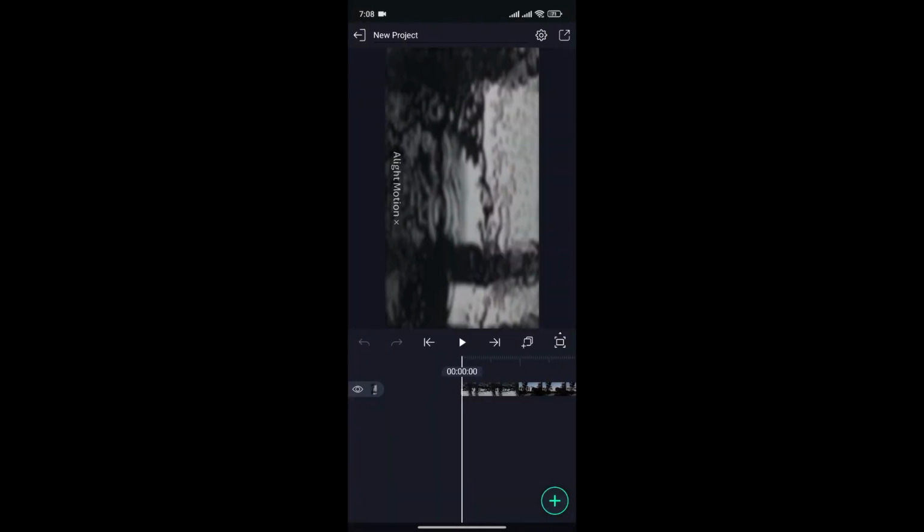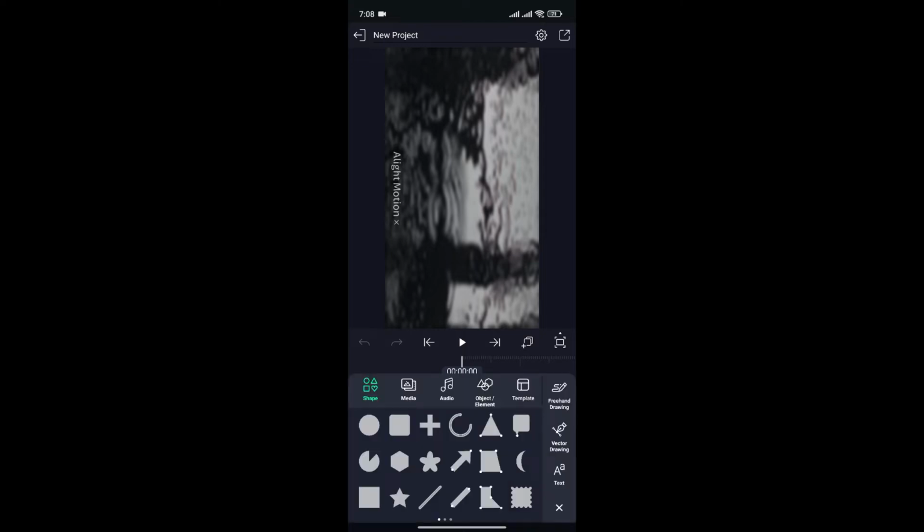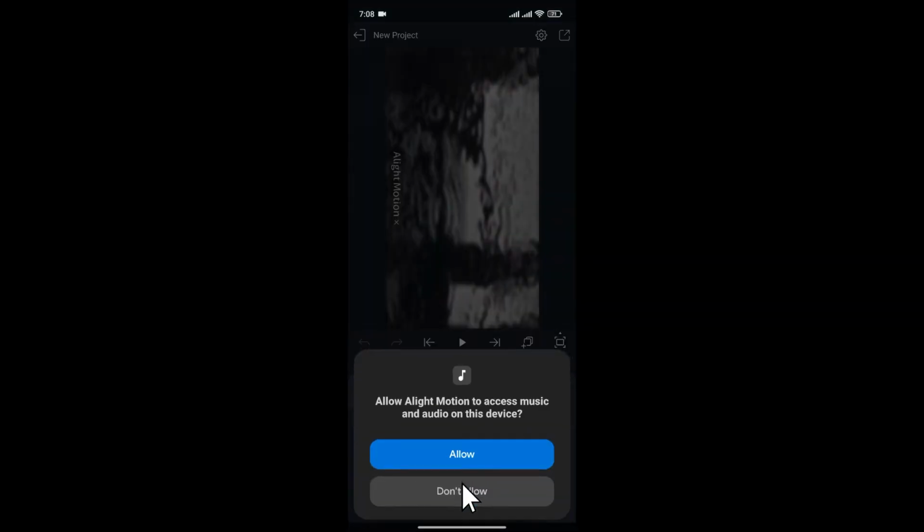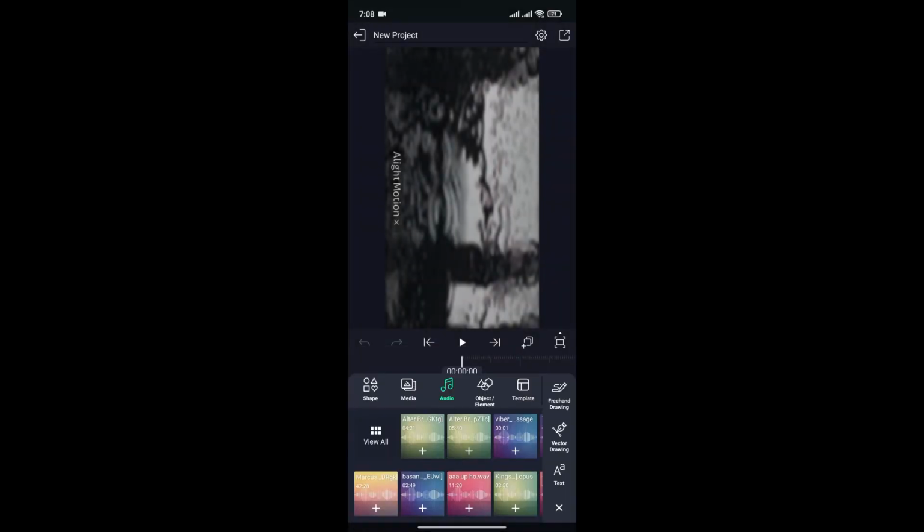Now here, if we want to add audio to it, simply click on the plus icon here and you can see different options like shape, media, audio. Simply click on audio and click on allow access. And now you can access your audio from your device and choose the audio that you want to use in your video.